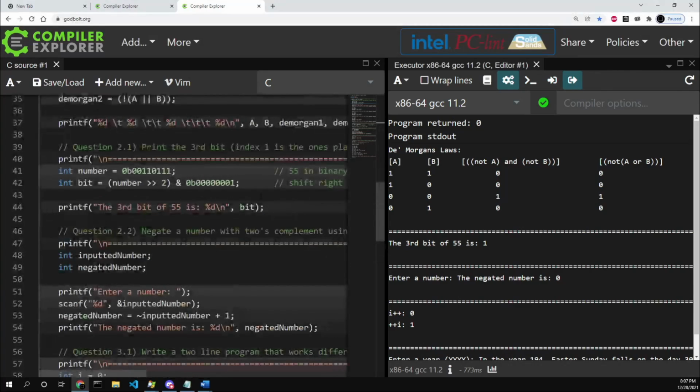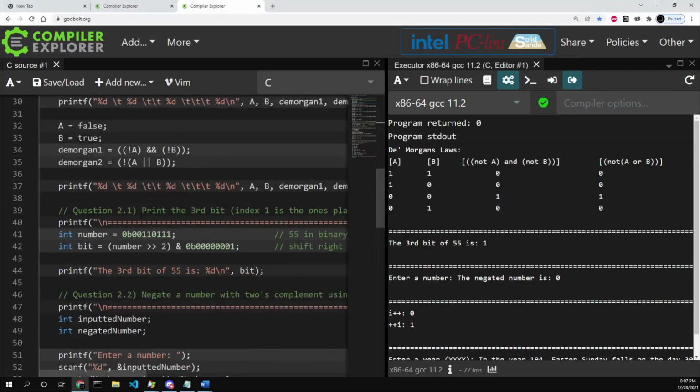So let's take a look. Where are we? Third bit. Question 2.1, okay, so we're on 2.1 now. Print the third bit. The way that you do it is you shift first and then you AND with the mask. This is correct. You can do the mask first like Max did, or you can shift first, mask second with the AND. Yeah, so this is good. Again, you could have this be 55 and it's the exact same thing.